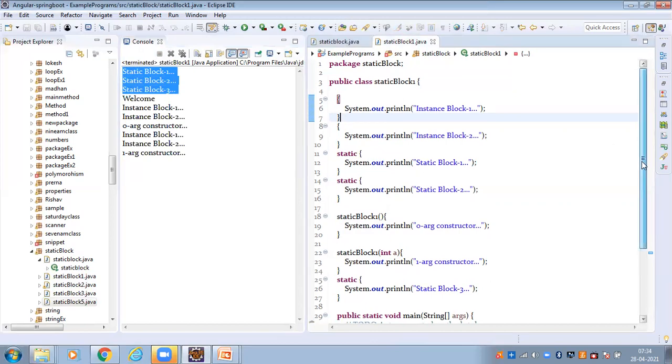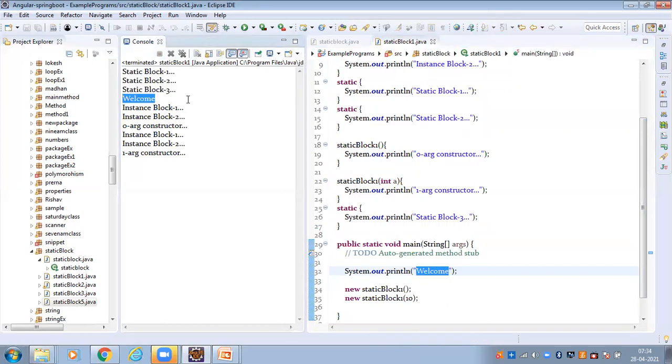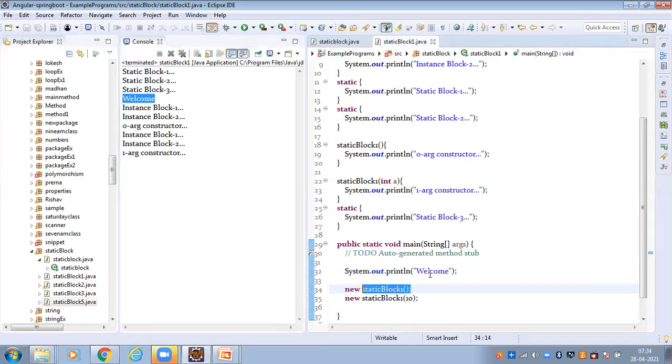After that comes inside the main method. Main method inside, welcome is printed here. So welcome is printed. After that, I have to create the object. So 0 parameterized constructor object I have to create.